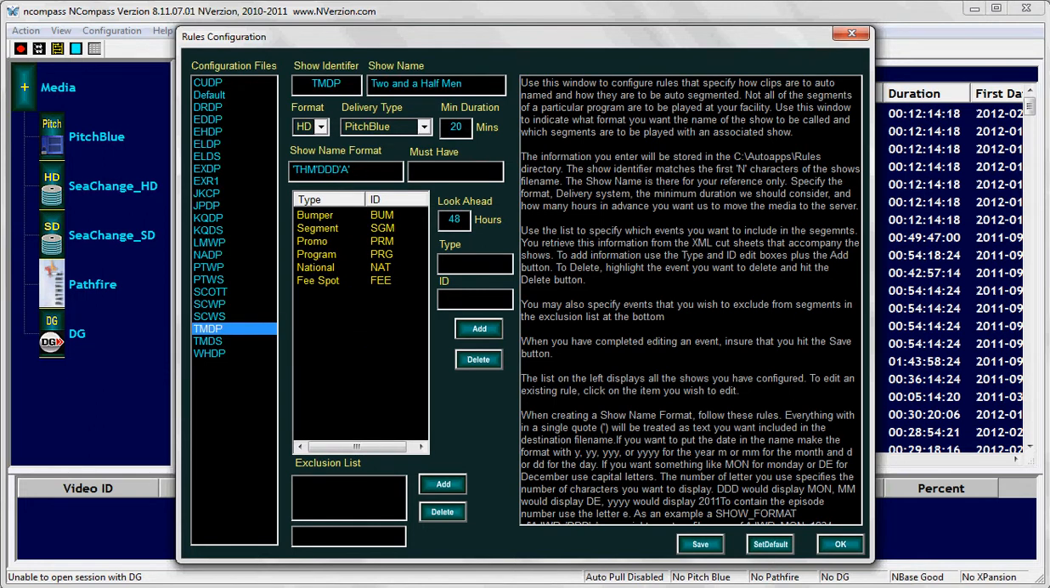If you're familiar with Pitch Blue, you probably recognize these symbols. That comes in both a daily primary and a daily secondary. What we've said here in the middle is that we're going to take bumpers, segments, promos, programs, nationals, and fee spots and include them in their time. Anything else outside of that is your time. So that would be a segment, include all that information, and then commercials would be what's in the middle there.